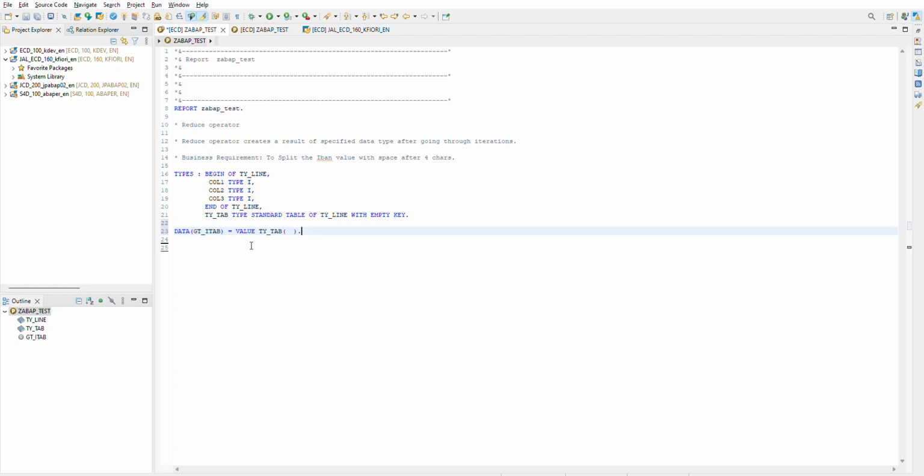While using this VALUE operator, we should either specify the table type, I mean the type declaration here, or, in case we know the table type, we can use it without inline declaration. We can use the hash value here. So both are actually the same. While specifying this table type, please remember it should be specified with an empty key.